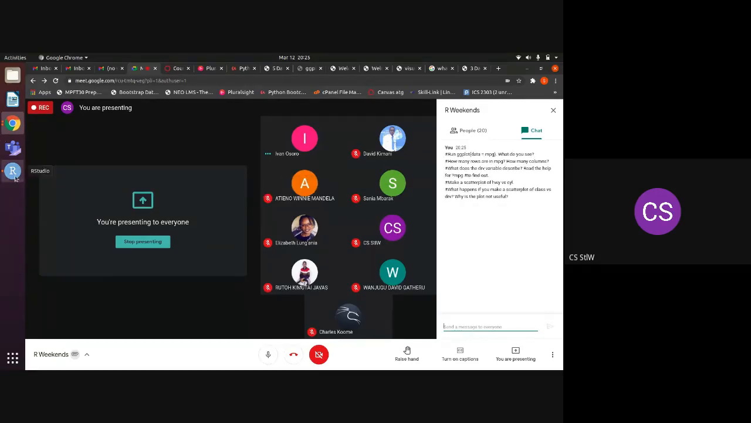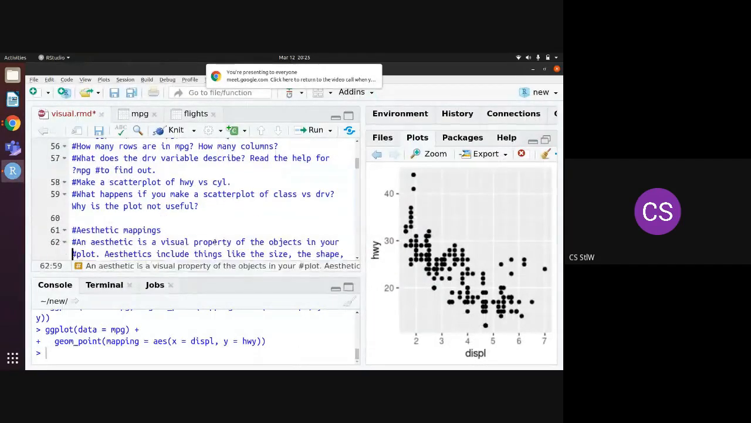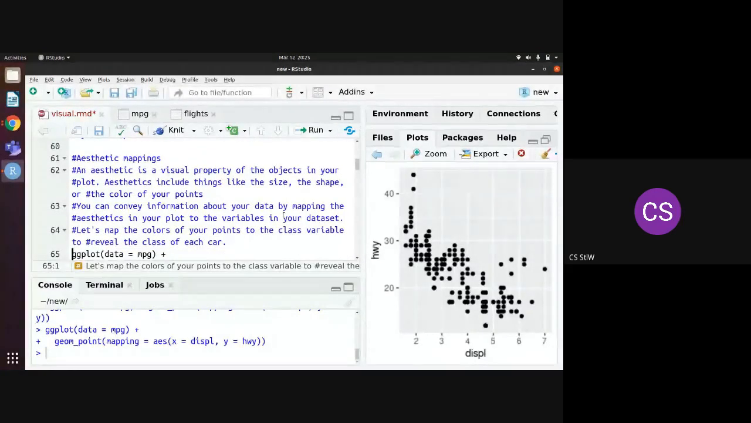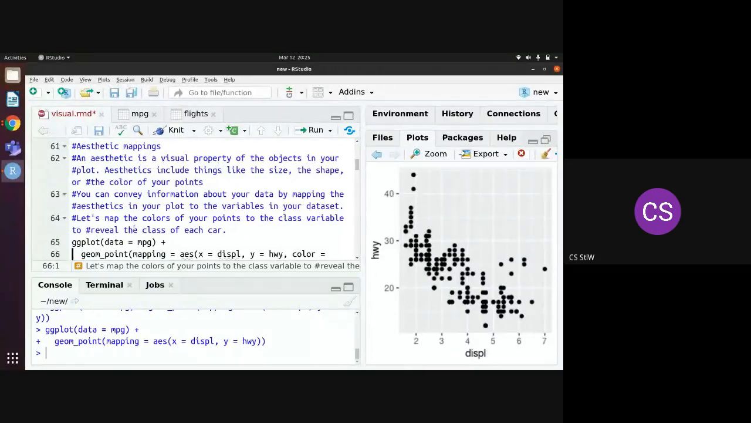Okay, so let us move on. Let us now get deeper into aesthetic mappings, the aesthetics function like we have just seen. An aesthetic is a visual property of the objects in your plot. Aesthetics include things like the size, the shape, and the color of your points. You can convey information about your data by mapping the aesthetics in your plot to the variables in your data set. So let us map some colors of your points to the class variable to reveal the class of each car.